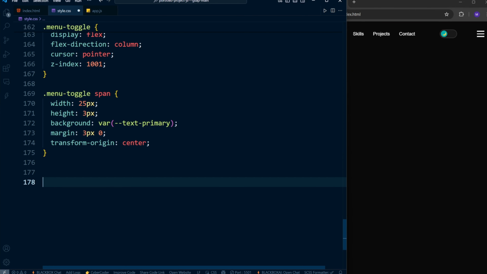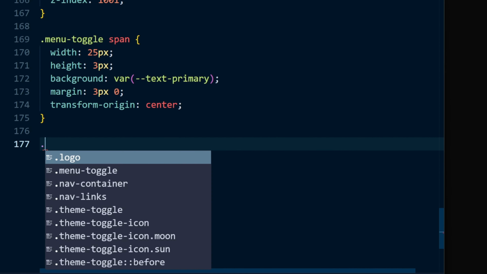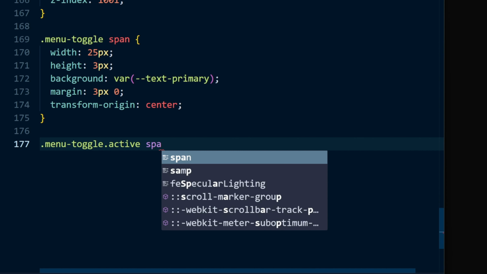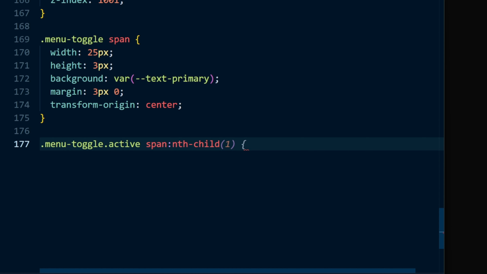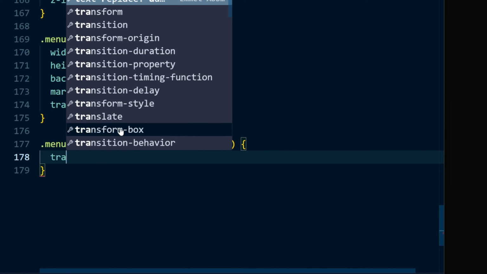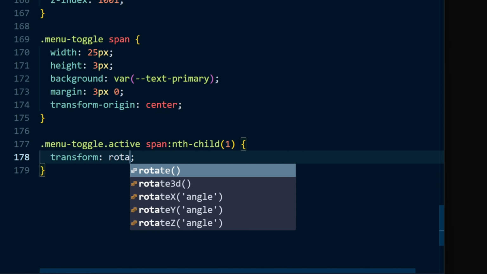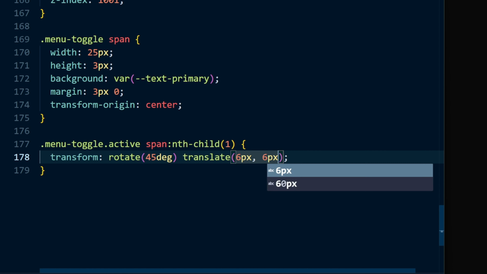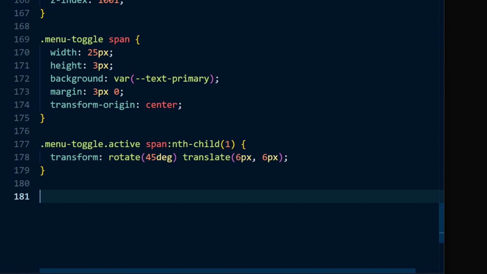Let's break it down step by step. First, we're going to target the first span inside our .menu-toggle when it has the active class. This is the top line of the hamburger icon. In our CSS, we say when .menu-toggle has a class of active and we're styling its first span, use nth-child(1), apply a transform that rotates it 45 degrees and moves it diagonally down and to the right, using translate 6px, 6px. This starts to form half of the X shape.